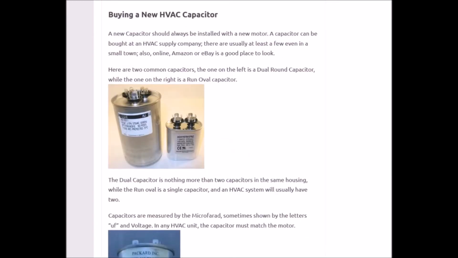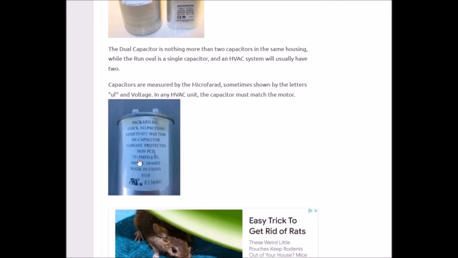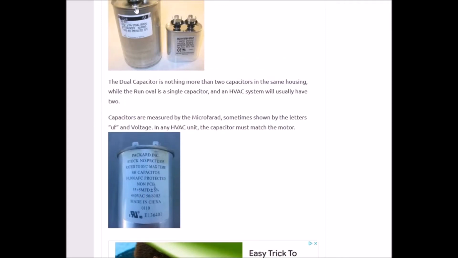And so how would you go about buying a new start run capacitor? What you do is you look on the side and you'll see some numbers. You'll see, like this one right here, it's labeled 55 plus 5 microfarads. The higher number is always going to be for the compressor, and the lower number is always going to be for the condensing fan motor. So this 5 microfarad is for the condensing fan, which is labeled up here as fan, and the 55 microfarad is up here on the top, labeled HERM.